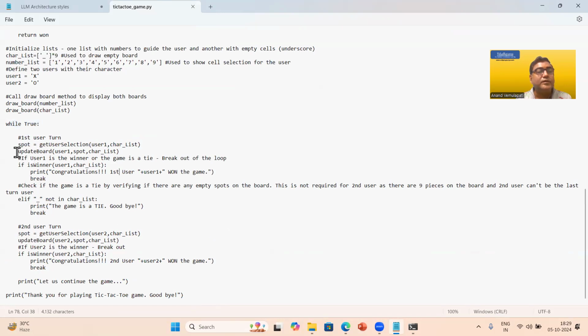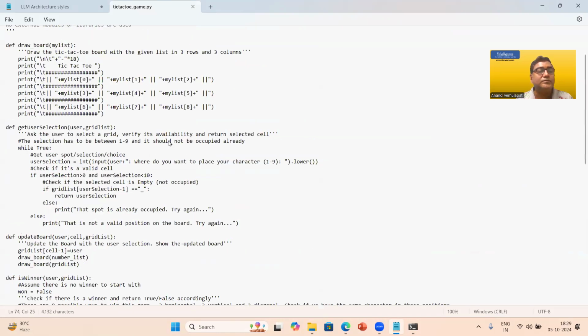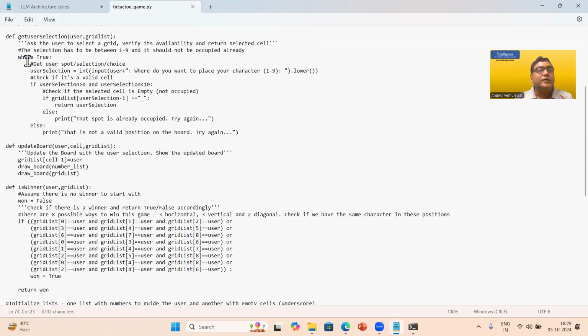And then there are some validations. They are just getting the user selection. For example, if you see the code get user selection, you are getting the value from the user only if the value is between 0 and 10. Otherwise, it will say that is not a valid position. We have seen it. If the user entered any other number like 17, 13, 10 or anything, it will say it is not a valid position. And even if it is a valid position between 0 and 10, you want to check if the selected cell is empty. If the selected cell is equal to underscore, which is an empty cell, then only you want to consider that user selection. Otherwise, you don't want to consider it.